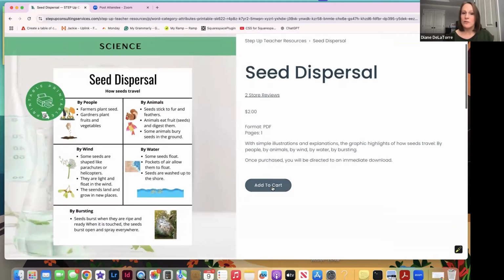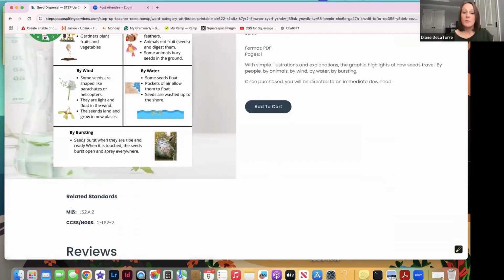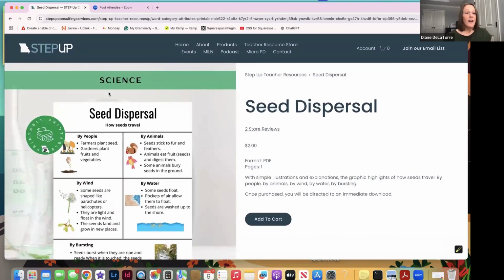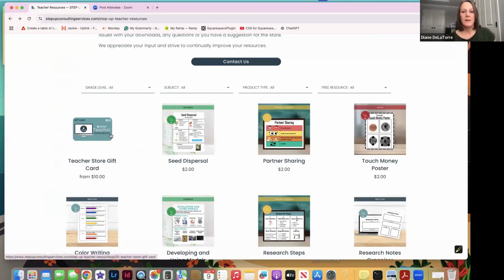But if you scroll down, you will see the related standards for that product. Every product on our website is related to a standard. So we have Missouri Learning Standards, we have Common Core standards that it's linked to, and for science specifically, we also have Next Generation Science standards. So that's kind of important that you know that, so when you are looking for something, you know how to look for it. So I'm going to go back to the store.